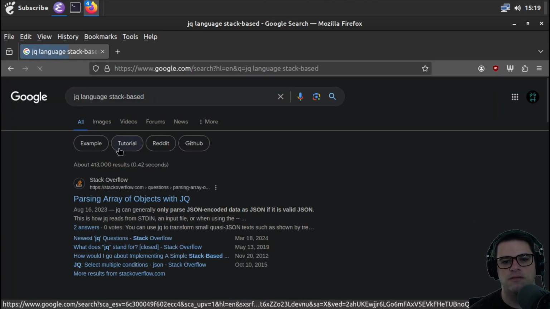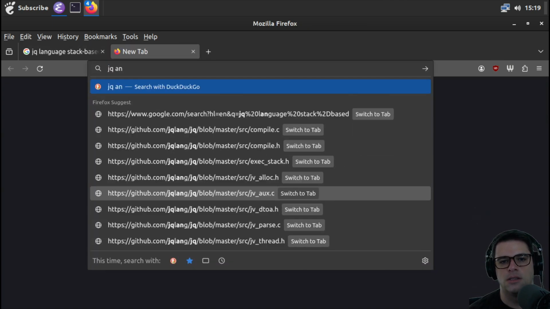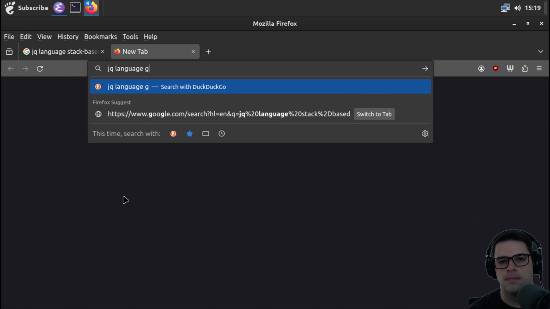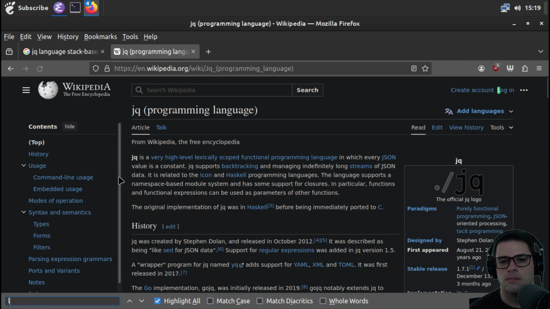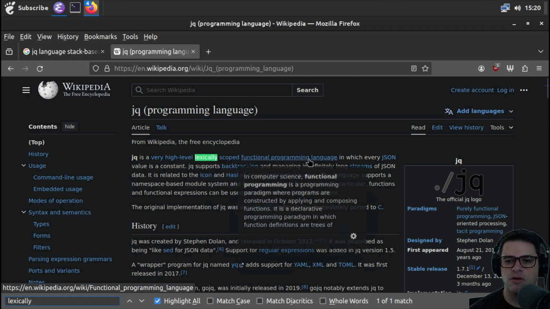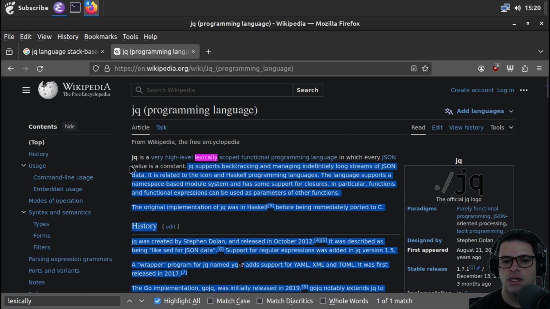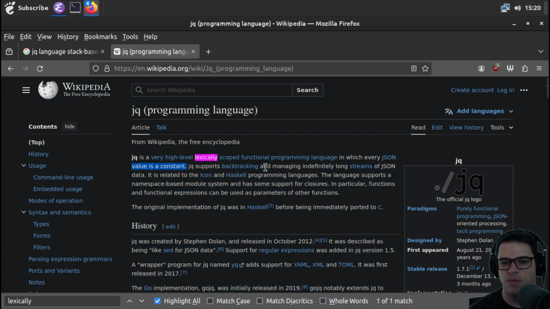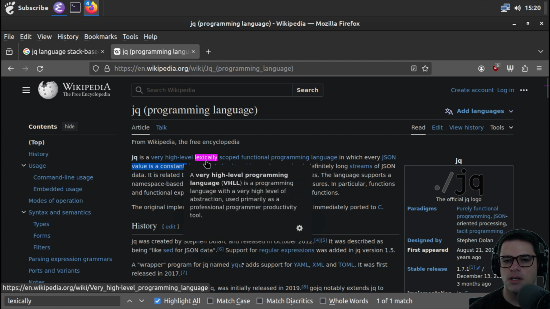Let's see if we can find much about it. It's a very high-level, lexically scoped functional programming language in which every JSON value is a constant. Okay, so everything is a constant. It supports backtracking and managing indefinitely long streams of JSON data. It is related to Icon and Haskell programming languages. Okay.